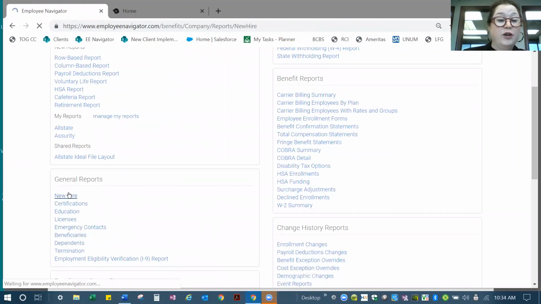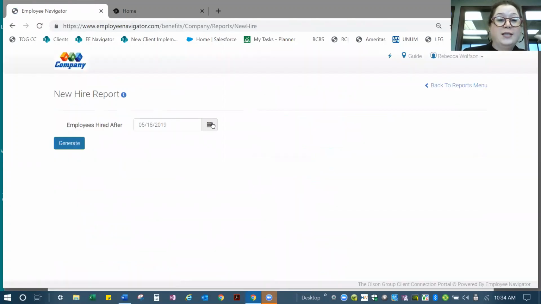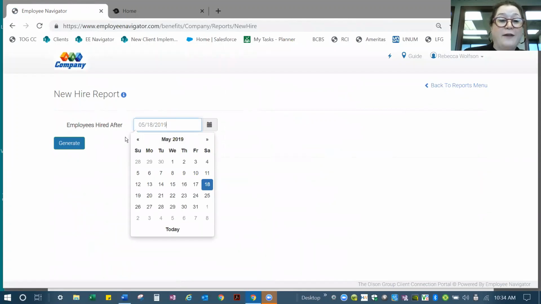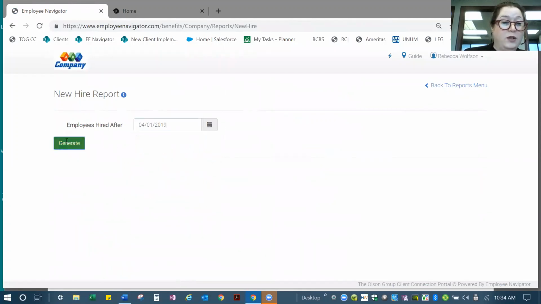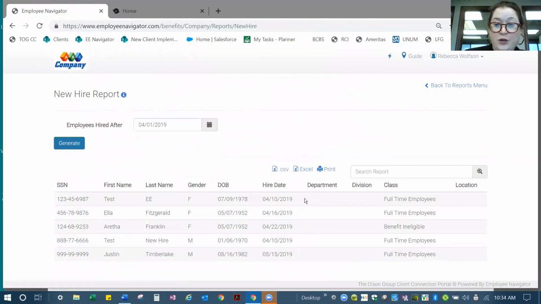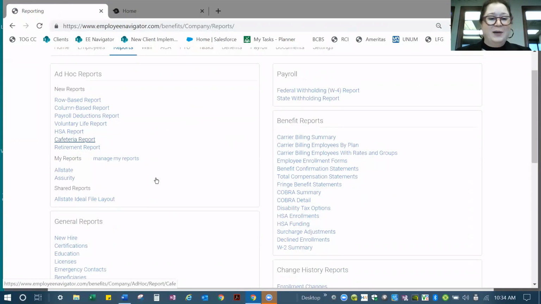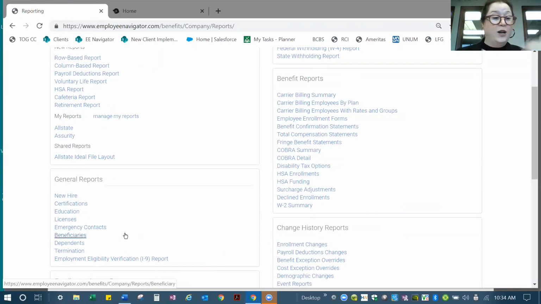So for example, your new hire report: what do you want to see? I want to see everybody hired after a certain date, so let's say April 1. You generate it, and that gives you who was hired. It doesn't give you much else at all. Frankly, I don't use these reports a ton because I'm always dealing with the details. But if you just want a quick glance of who's got what and where, this is a good place to go.